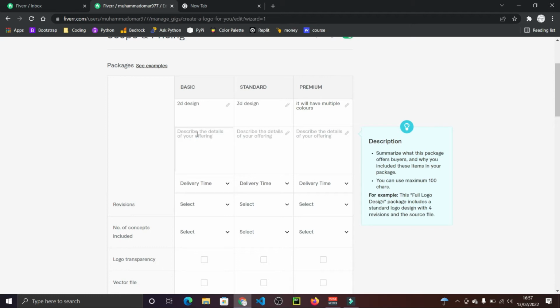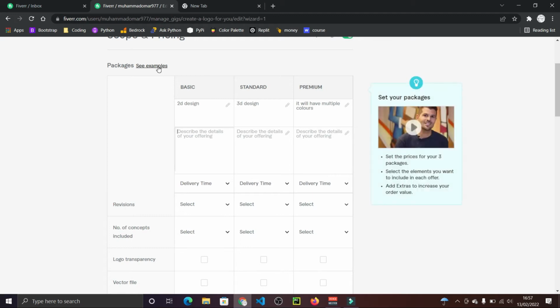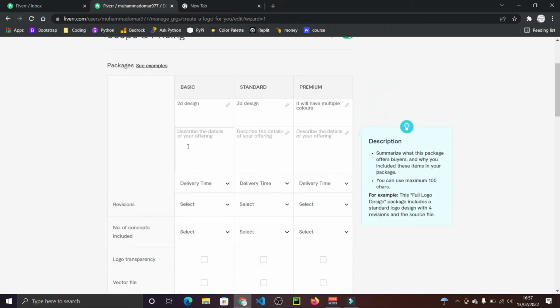So for example, you will have to describe the basic one, and you can also go and see examples. Over here, they also give you hints. For example, it is saying to summarize what this package offers buyers, and why you included these items in your package. You can use a maximum of 100 characters. For example, this full logo design package includes a standard logo design with 4 revisions and the source file. And you can just say this, like it's a full logo.